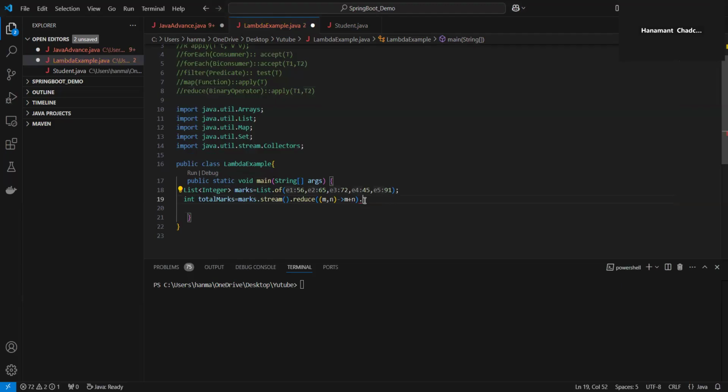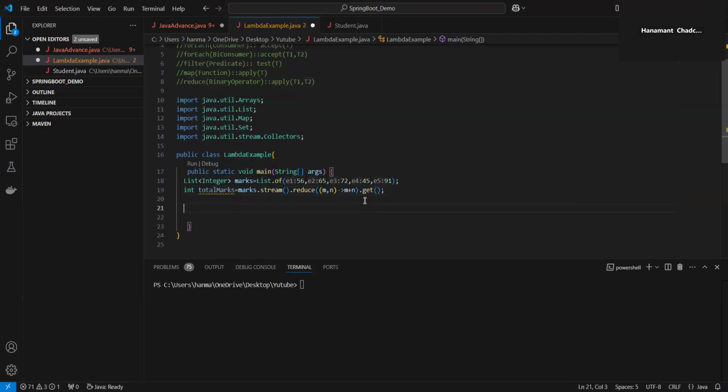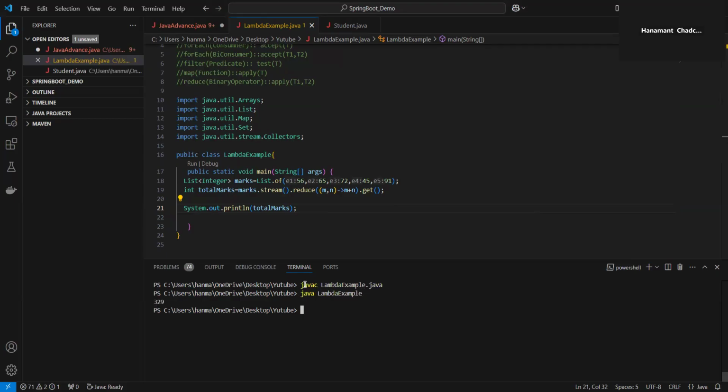So here I want to get the value that the reduce method provides after performing the operation. That value I will take using get. After that, we will print that one, total marks, and save it, compile it. Java C, compiled successfully. 329. This is how we will do it.